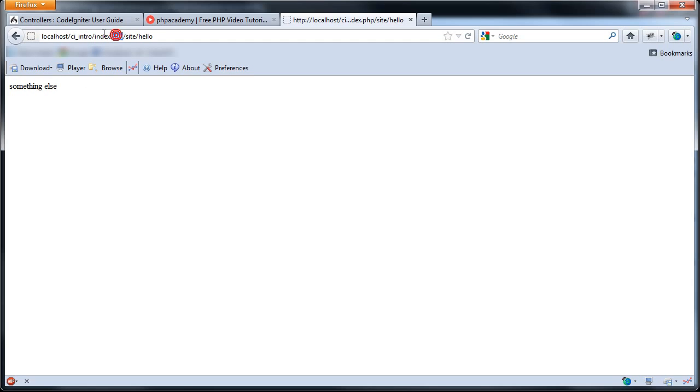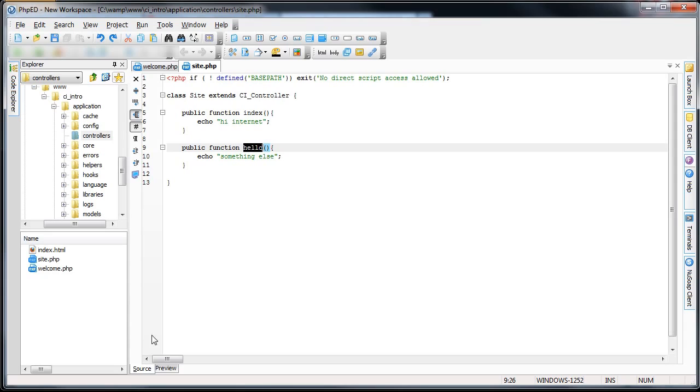Now you'll notice this index.php in the URL. It's actually kind of annoying. You'll notice ci_intro, that's our folder name, and we have this index.php. Why is that in there? Because we have index.php, ci_intro the project name, the controller, and the function. Wouldn't it be nice if this was gone? That is foreshadowing for an upcoming tutorial which I will be teaching. I believe that's like the fourth tutorial, so look that up if you're interested in getting rid of index.php.